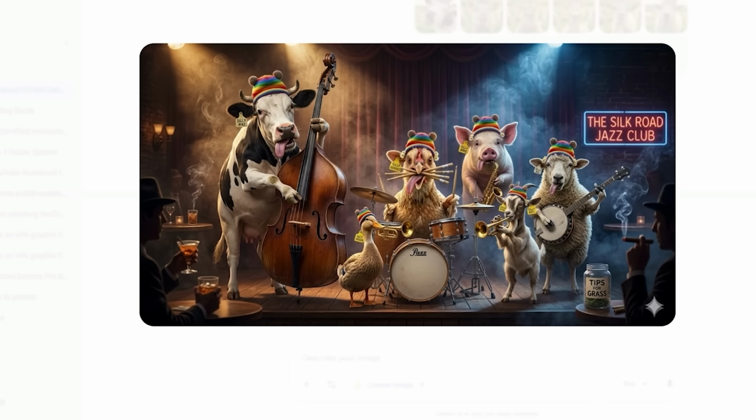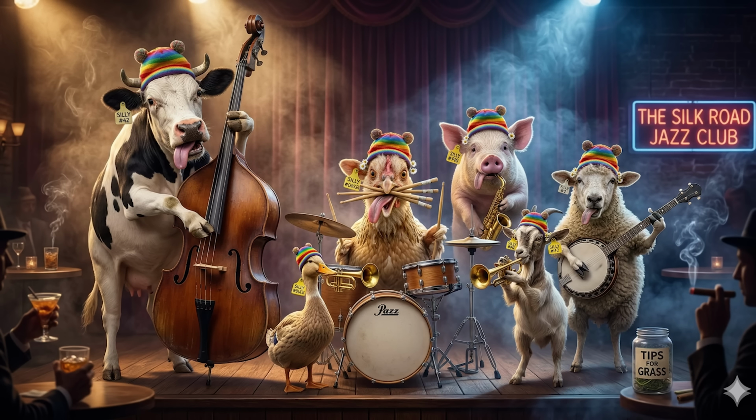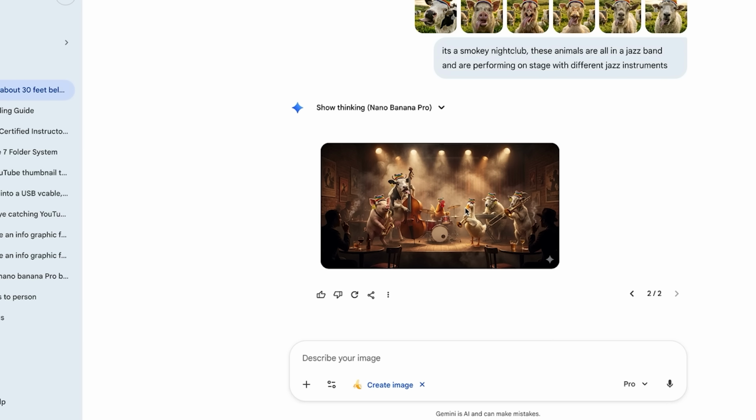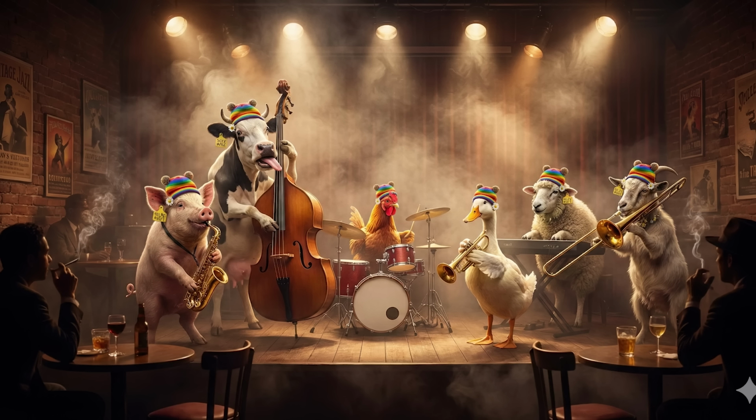Let's download them full size so we can have a look at that. And let's do the Pro modification. So we're going to go back here. We're going to click and then we're going to choose Redo with Pro. And let's look at the Pro version. I'm definitely seeing more detail in the Pro.